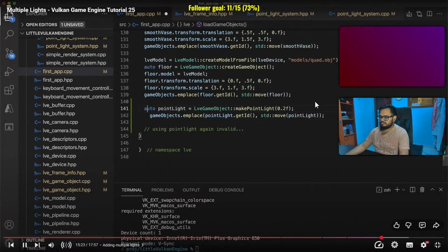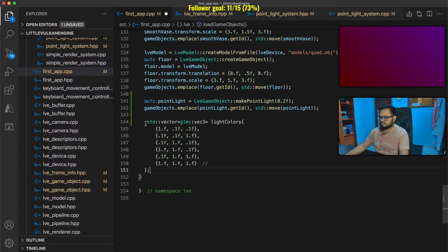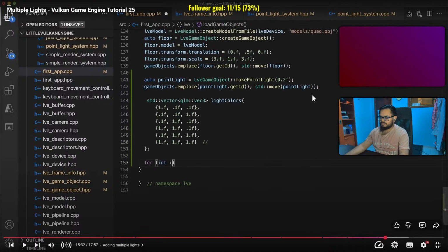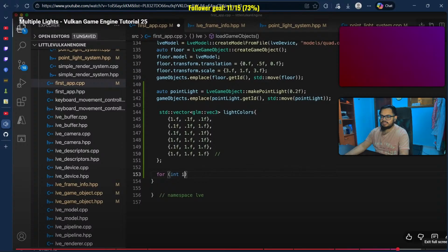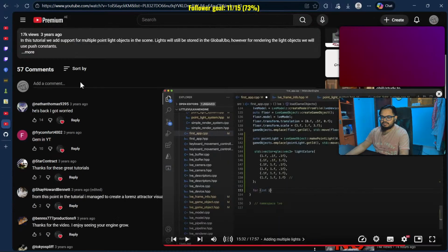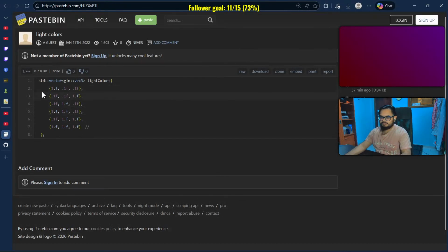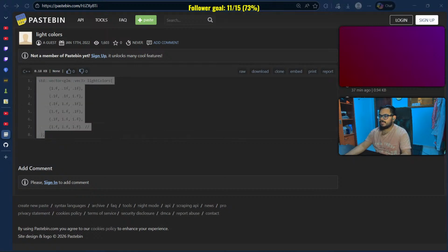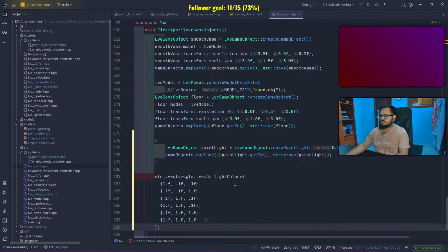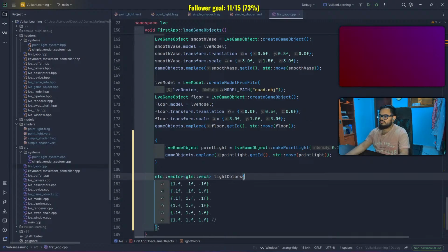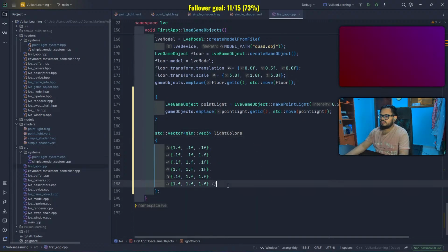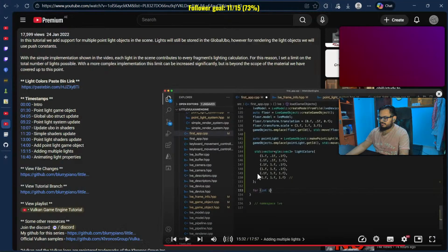I provided a pastebin link of some rainbow light colors in the description below, which feel free to use, and paste them into the load game objects function. Then I'll create a point light game object. Let's copy paste the pastebin one. Control C. There we go.